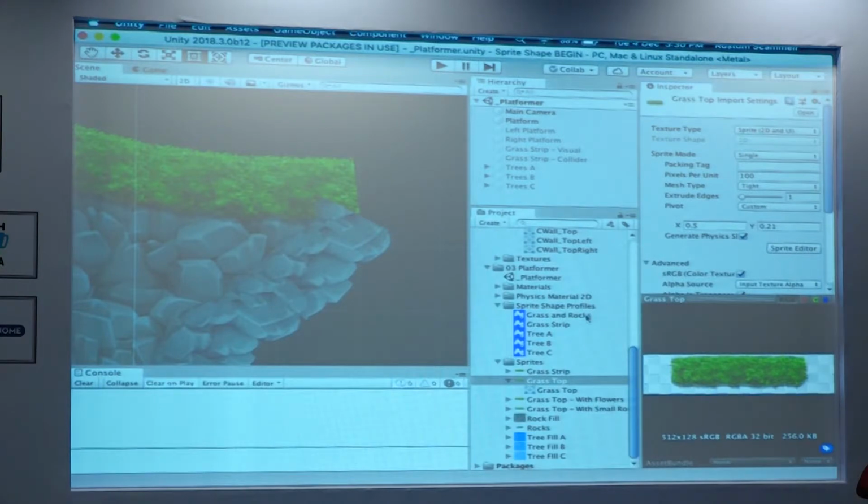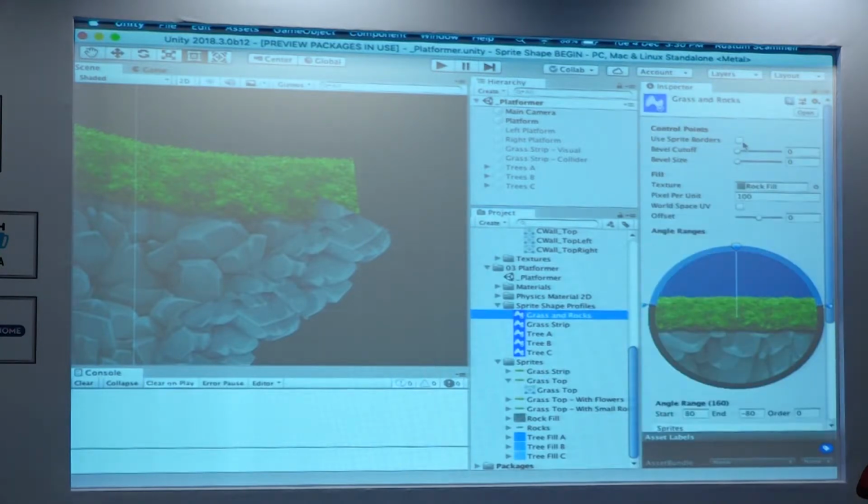Let's go into the grass and rocks, and let's look at Use Sprite Borders right here, right? Right here. Turn that on. That's much better.